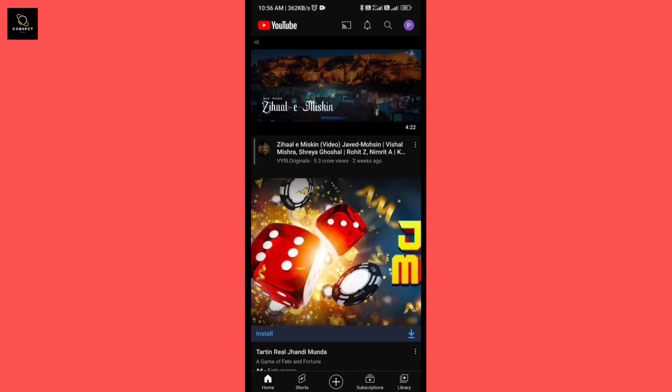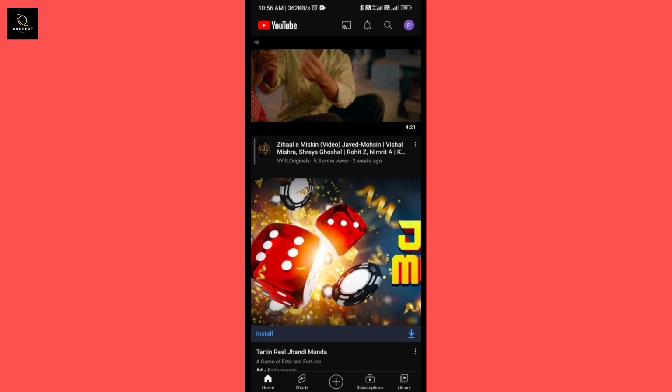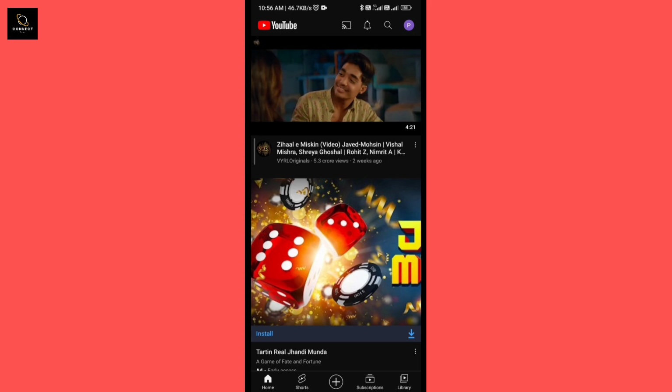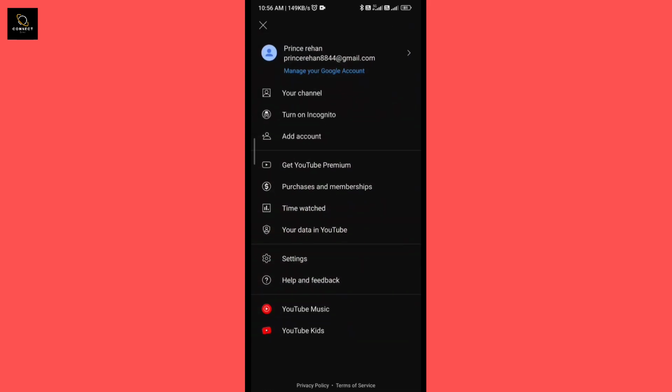Step 3. Once you're signed in, tap on the profile icon located at the top right corner of the YouTube app. This will take you to your account settings. Step 4. In the account settings, you'll see an option called YouTube Studio. Tap on it to access the YouTube Studio dashboard.